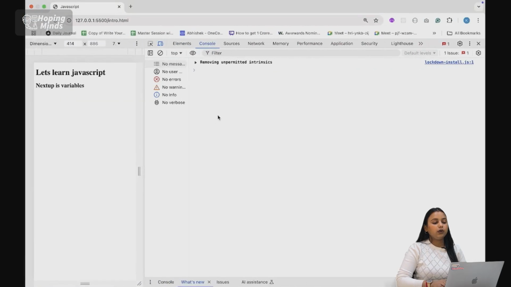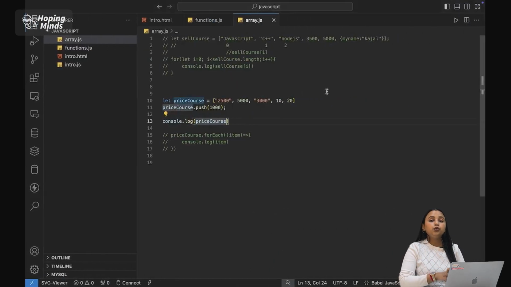Price course, and now check. See, your array is having 1000 at the end. So whenever you use a push method, that means you are including an element at the end of the array.